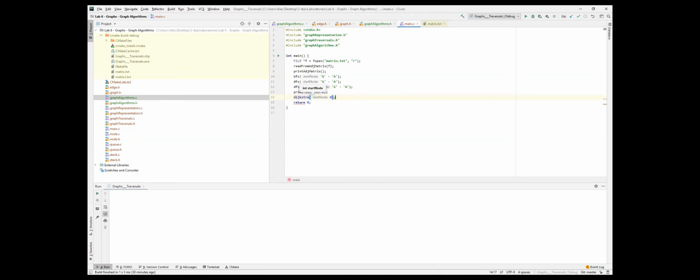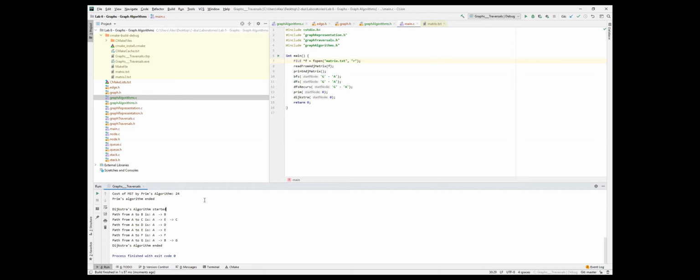Dijkstra of 0, I guess. Okay. So path from A to B is, simply put, AB. The shortest path from A to C is AEC.